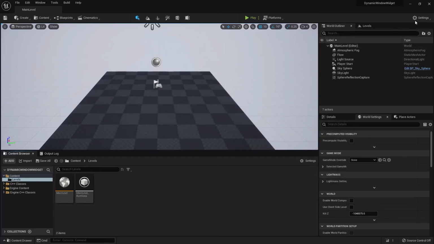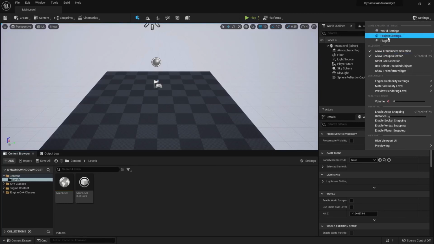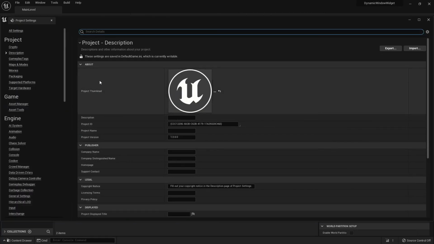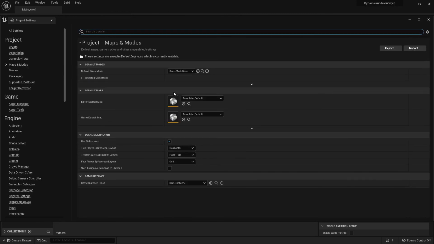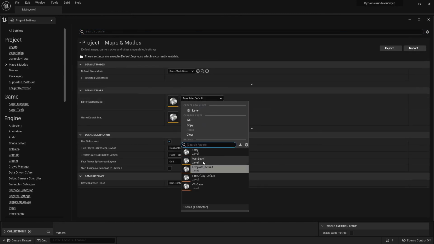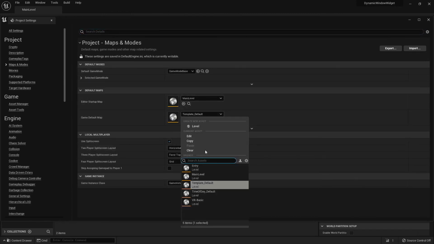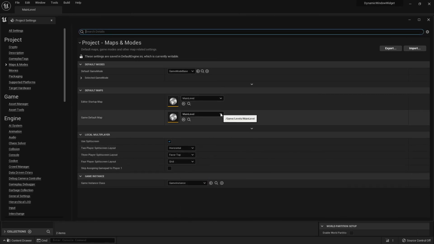Let's also go into our project settings. Go to Maps and Modes. And we're going to just change these to Main Level and Main Level. That way we don't have to worry about reloading these if Unreal crashes. And we'll click the X to exit out.